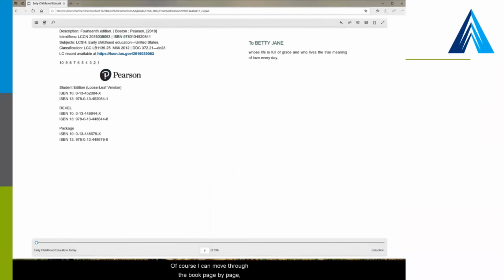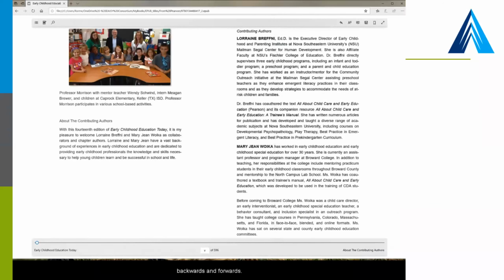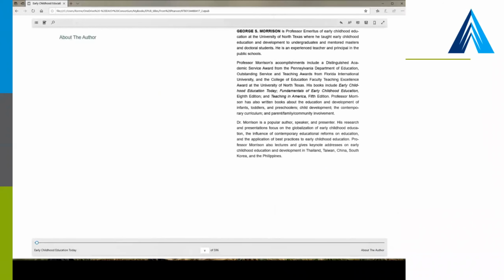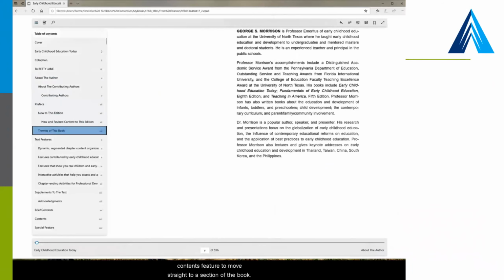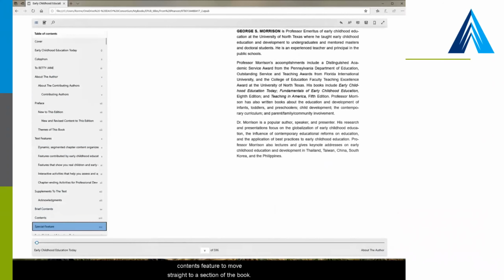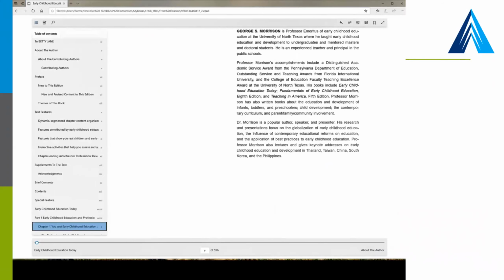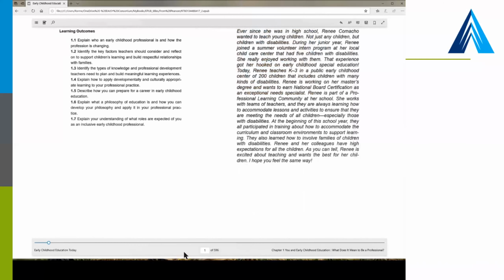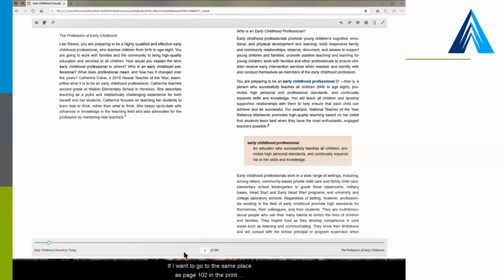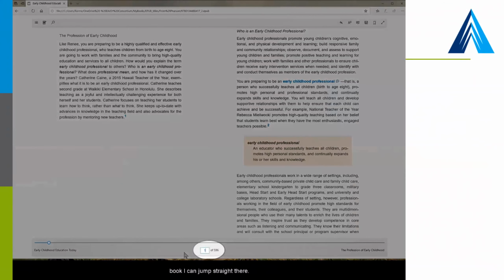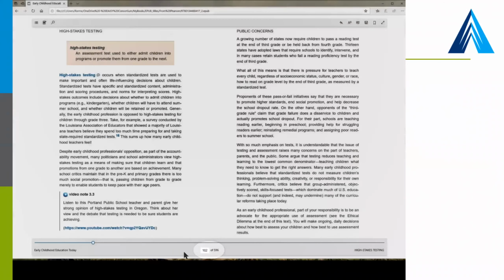Of course, I can move through the book, page by page, backwards and forwards. Or I can use the table of contents feature to move straight to a section of the book. If I want to go to the same place as page 102 in the print book, I can jump straight there. And it's probably faster than someone who's got the paper version of the book already open on their desk.